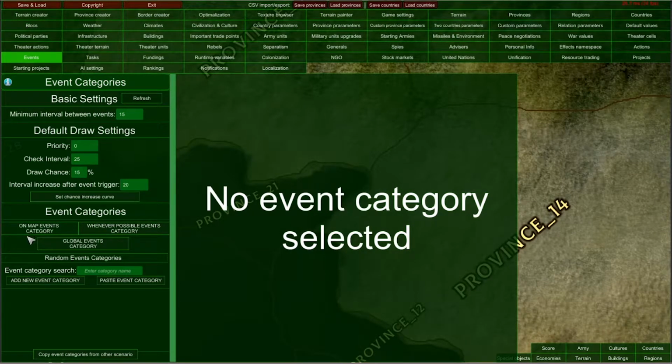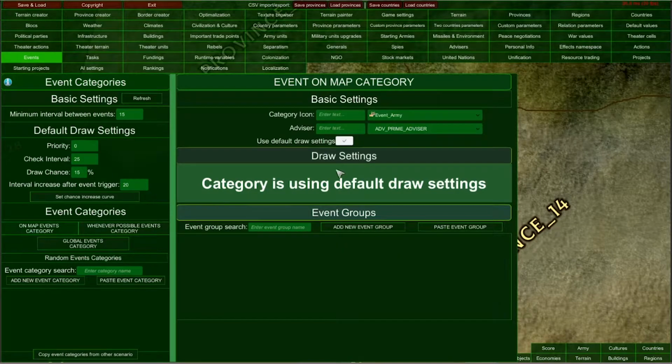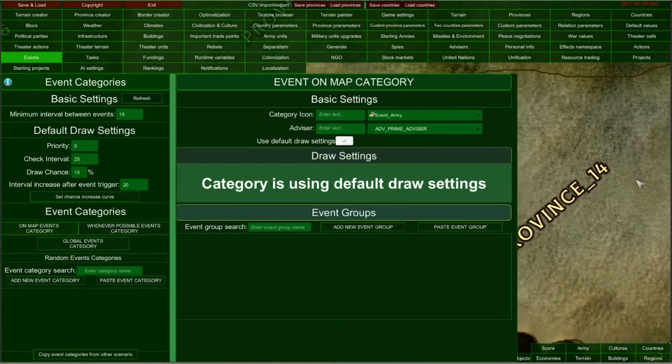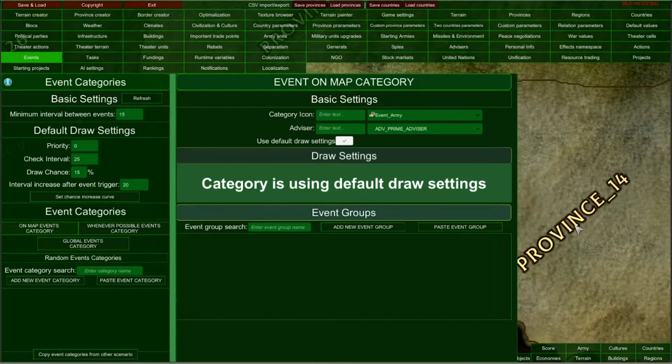And here underneath the basic settings we have event categories. There are 3 distinct event categories: on-map events, whenever possible events, and global events. And these are predefined categories that have their own rules. For example, on-map events allow you to create events that will happen on provinces. They can be ongoing events that happen on a province, for example, a natural disaster, and the player can deal with them in their own time. They are not pausing the game.